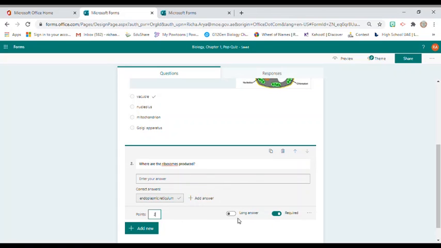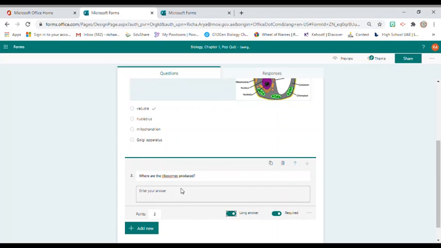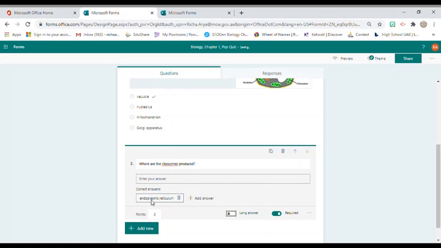Now again the same option, long answer or short answer. If you want to give your students a long answer, you can click here. For long answer, as you can see, more space has appeared on the screen. But for now, I just want my student to type these two words, endoplasmic reticulum, for the answer. And this question is also required.